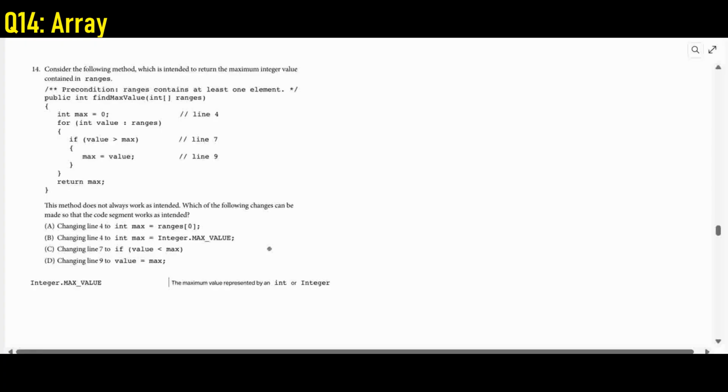Okay, so it's looking like this problem is an array question. Since we're given this method, it's intended to return the max integer value contained in the array ranges. And we're also given this precondition where this array is going to contain at least one element, so we don't have to worry about an empty array. But it seems like this method doesn't always work, and we want to make a change to a line so that this code will work as intended.